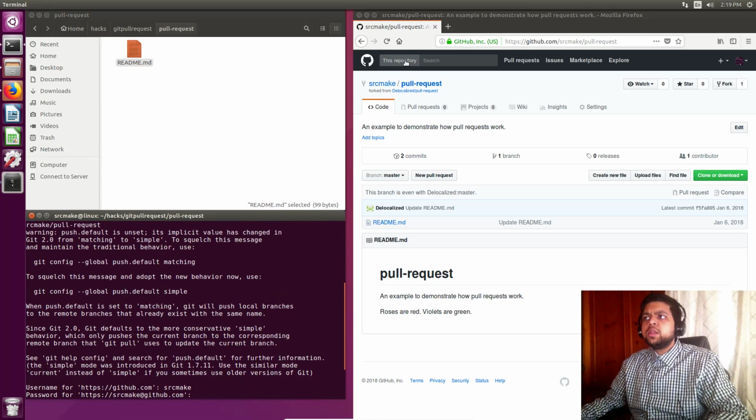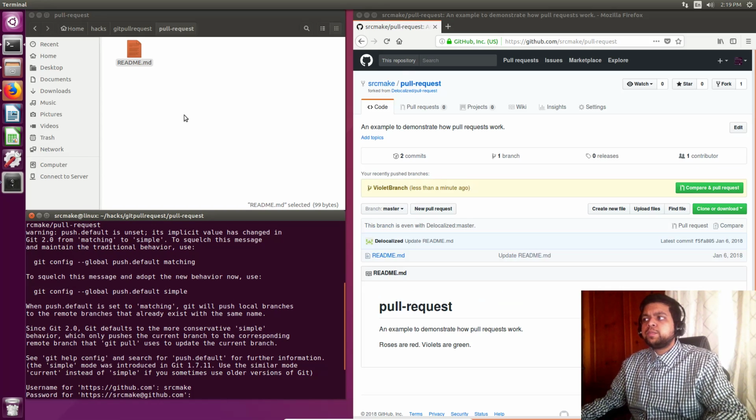So again, we saw the project that we wanted to change something on. We wanted to contribute to it. We forked it into our own GitHub repository. Then we cloned that into our local folder so that we can make the changes ourselves.